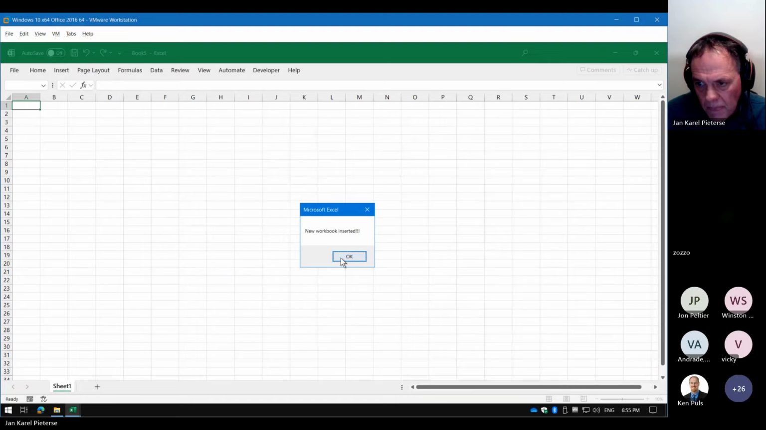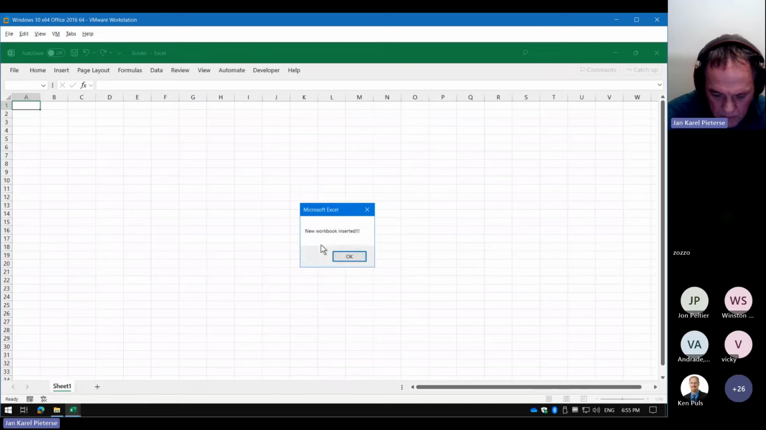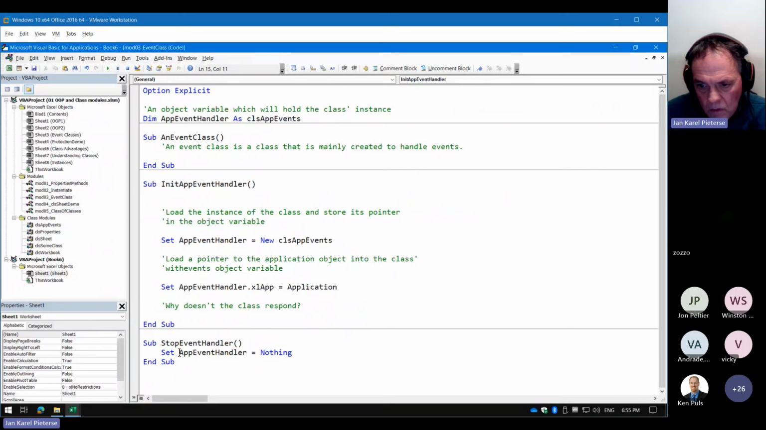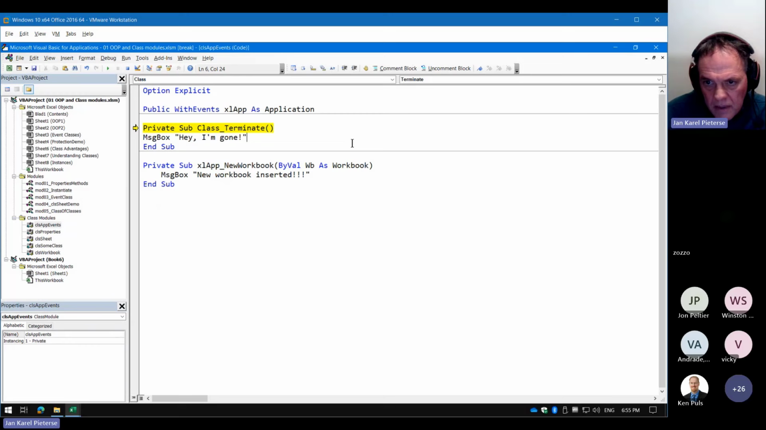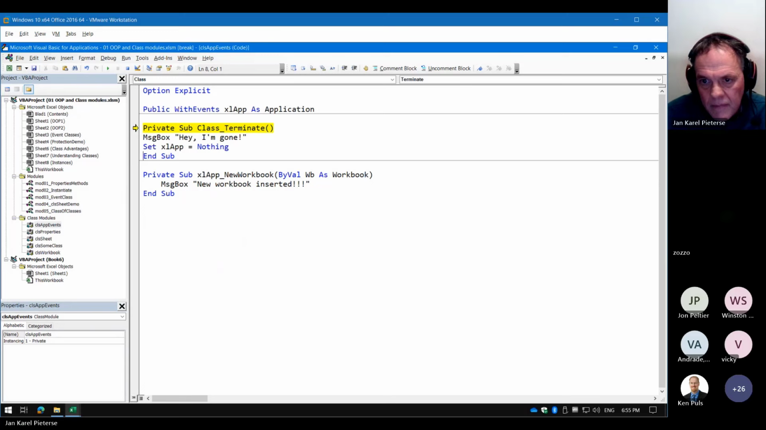And the only way to make this stop, see, new workbook inserted. The only way to make this stop is either by hitting the stop button or by just resetting that event handler. And look, this is going to push us into that class terminate event again. And this is where you do cleanup, like for example, set Excel app equals nothing. It's always good practice to do stuff like this, even though it's not entirely necessary.